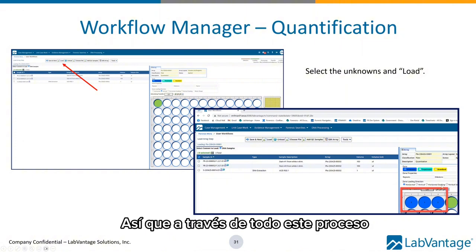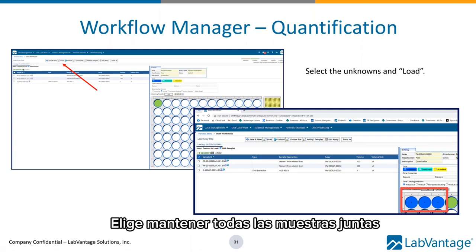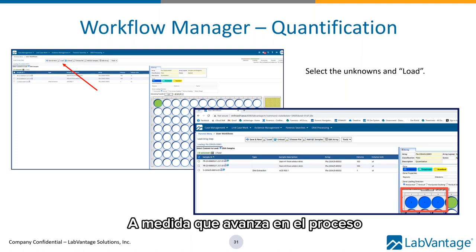So through this whole entire process, it goes step by step, and you can either choose to keep all of the samples together on one plate, or you can also, at each step, choose samples from different plates in a previous step. So it allows it to be very efficient as you go through the process.